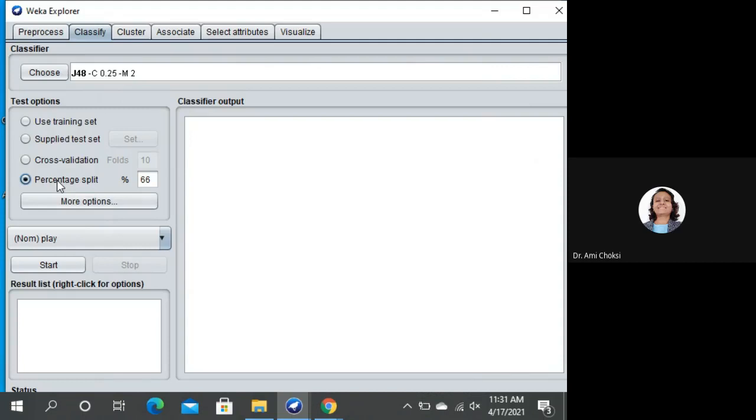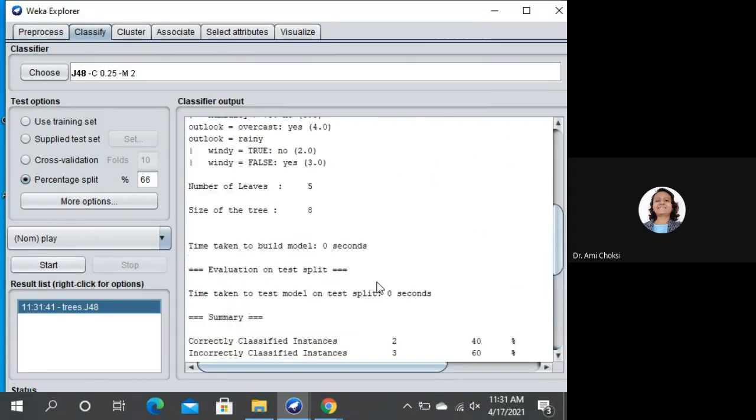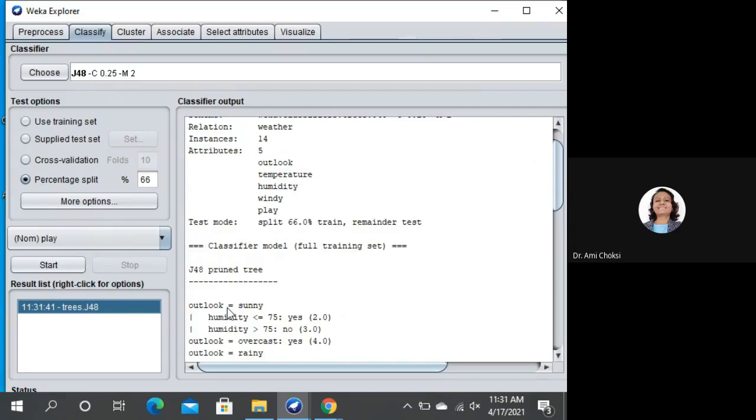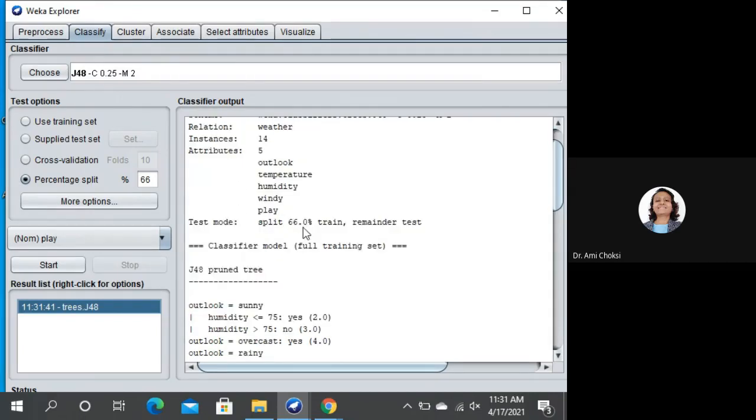So let us select the percentage split, and that is 66 percent. Let us start the training using the Start button. Click on that. Let's see the classifier output. Here we can see the relation is weather, instances total 14, 5 attributes. Test mode is split 66 percent train, and the remainder is for the test set.